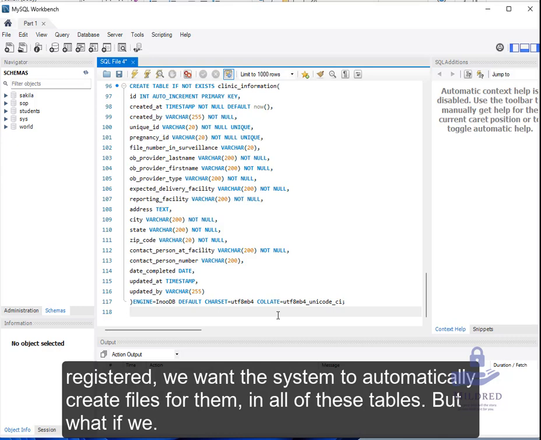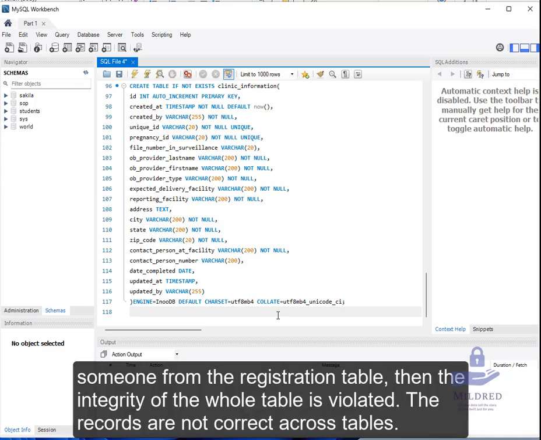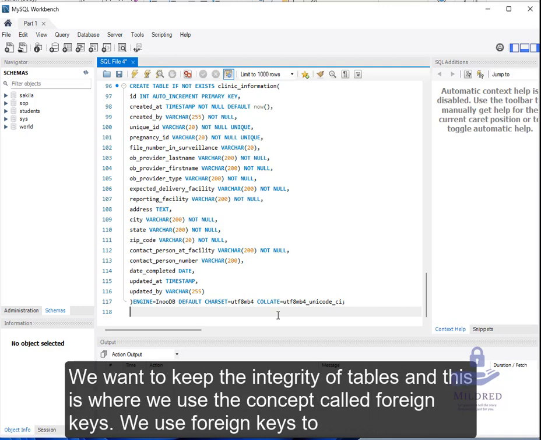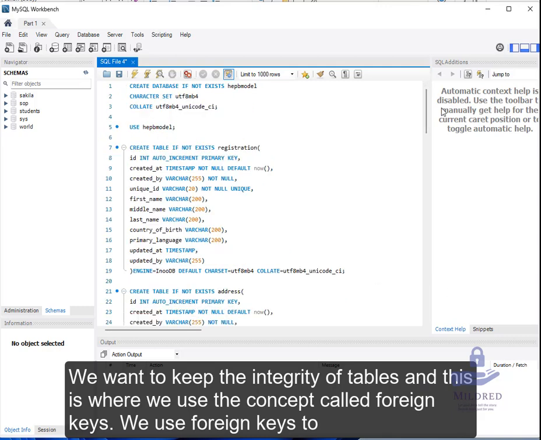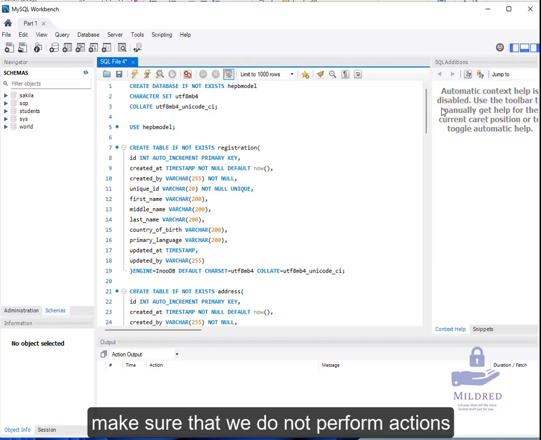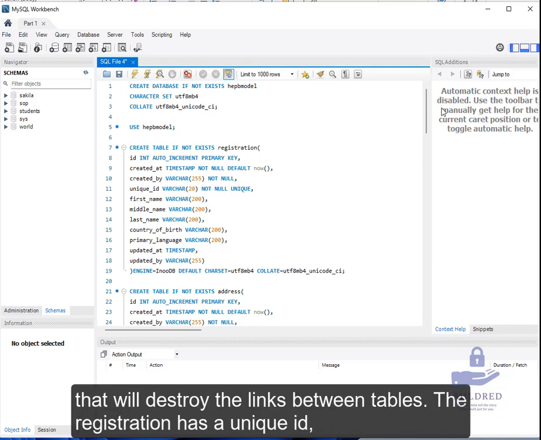But what if we delete someone from the registration table? Then the integrity of the whole table is violated. The records are not correct across tables. We want to keep integrity of tables, and this is where we use a concept called foreign keys. We use foreign keys to make sure that we do not perform actions that would destroy the links between tables.